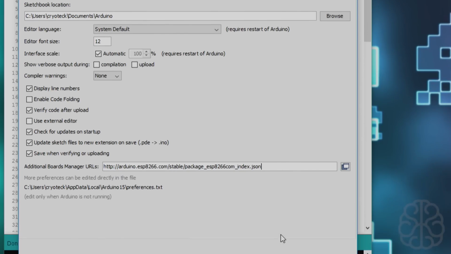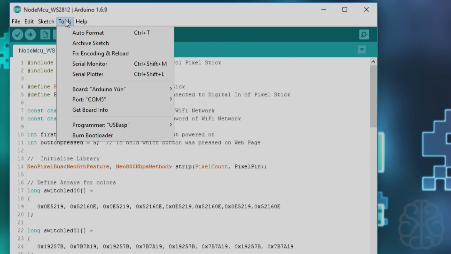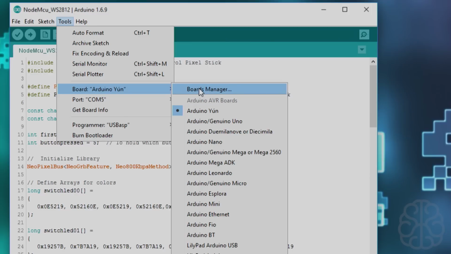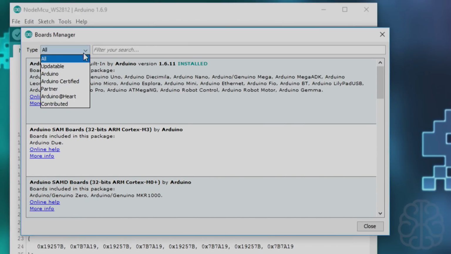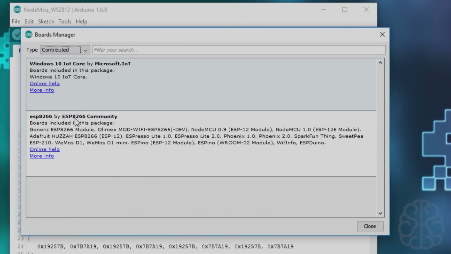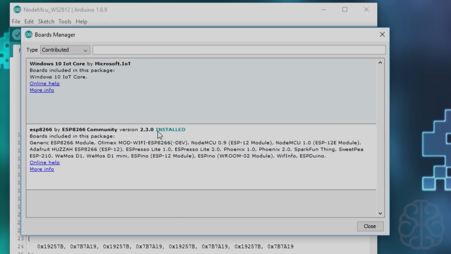Once you have that done, click down here on OK, go back up, go into Tools, Board, the first option, Board Manager. And right here, you're going to drop down to Contributed, and you should see ESP8266. You click on that. Choose the latest version, which is at this time 2.3.0. So install, and it's going to go through installing everything you need. So we'll let it finish. And there you go. Now it says installed.